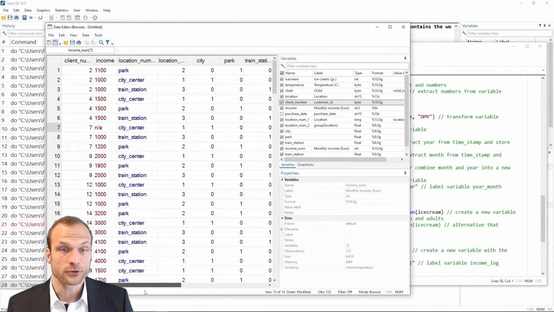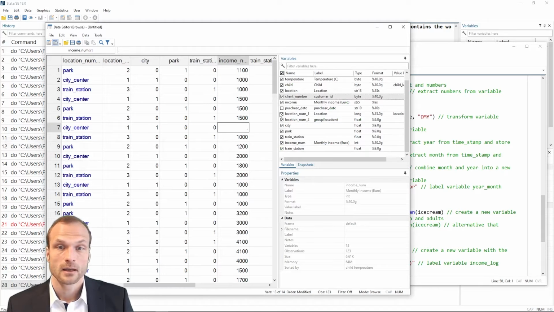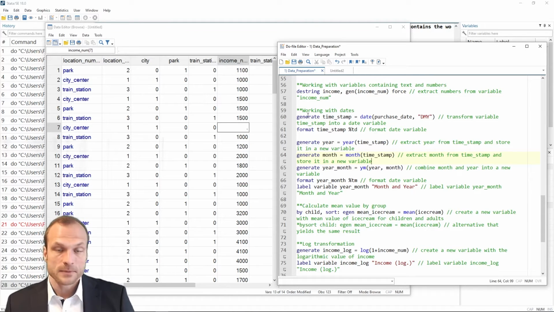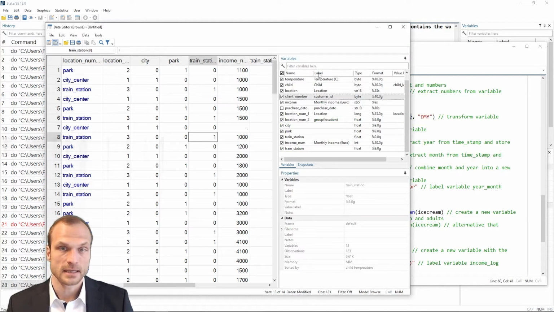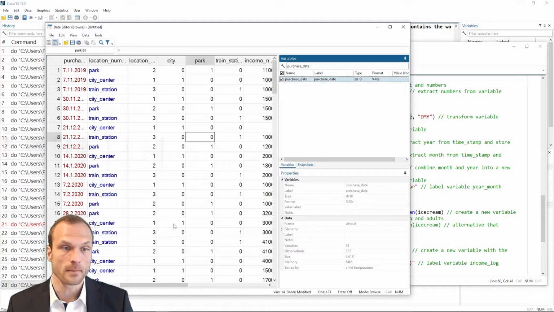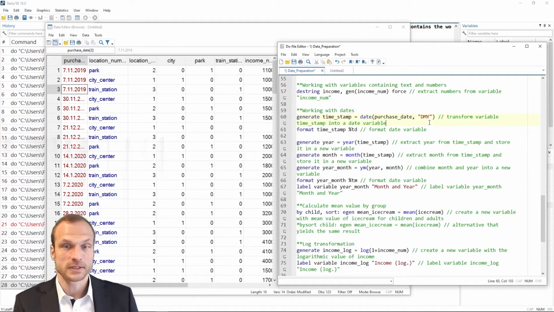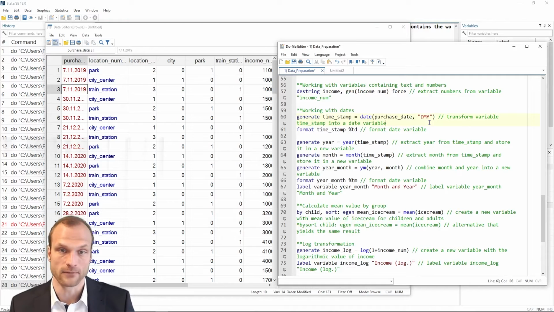Another thing that you may be interested in is using the date and data time series functions in Stata. This is really important if you want to run a panel regression, for example, later on. But oftentimes when you open a data set, the date that you have in your data set is, for example, not in the right format, but instead it is a string variable, as it is the case here. So Stata doesn't recognize that as an actual date, but only sees it as a string. So first of all, we need to convert this purchase date into a new variable that is a date variable.